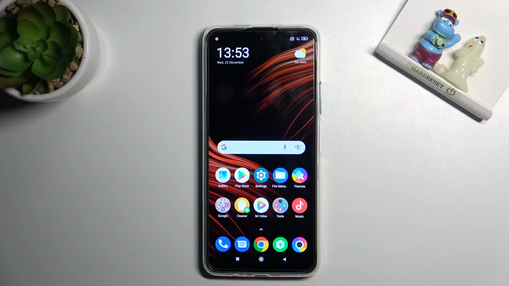Welcome, here I've got XIAOMI Poco M4 Pro 5G, and let me show you how to turn on and off camera location tags at this device.